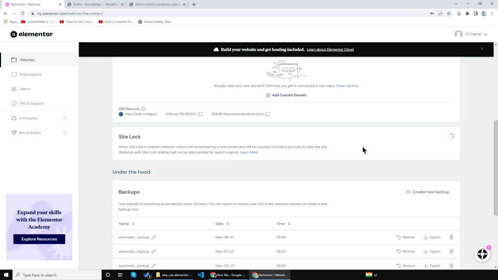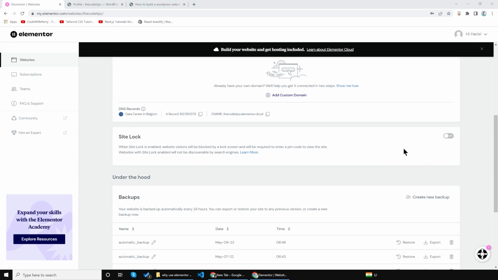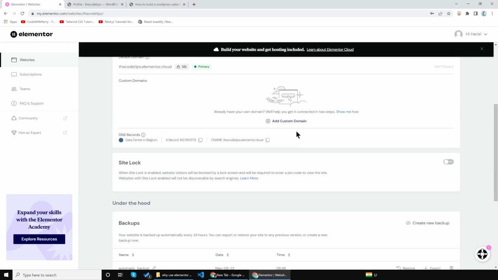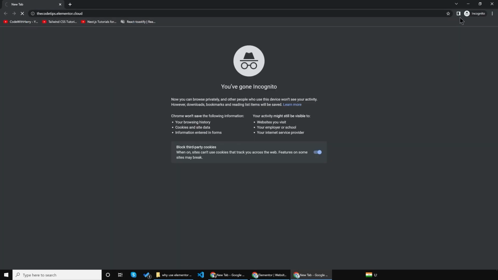This takes some time and it is still showing me this loading GIF. Let me wait for the site to go live. It takes some time, a minute or something, or 30 seconds. So it took less than a minute and my site lock is off, which means that I should be able to access my website. So I'm clicking the domain provided by Elementor Cloud to me. I'll open an incognito tab and I'll try to access this blog and it should load.